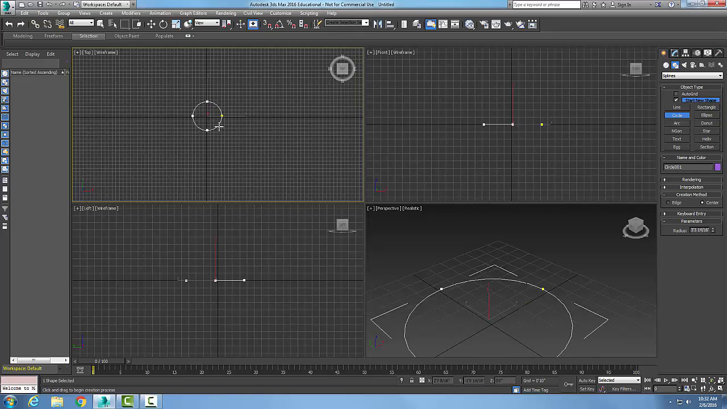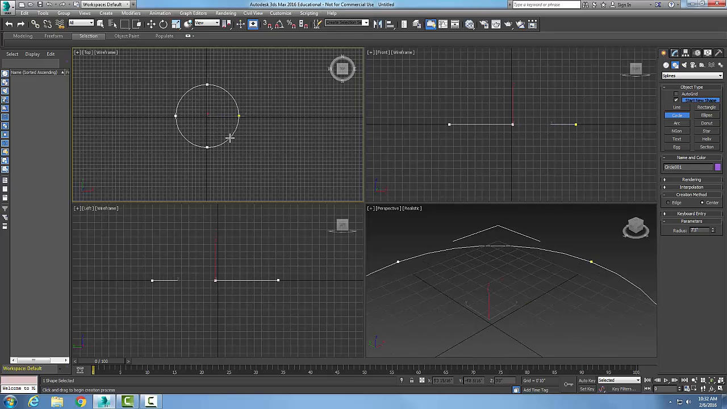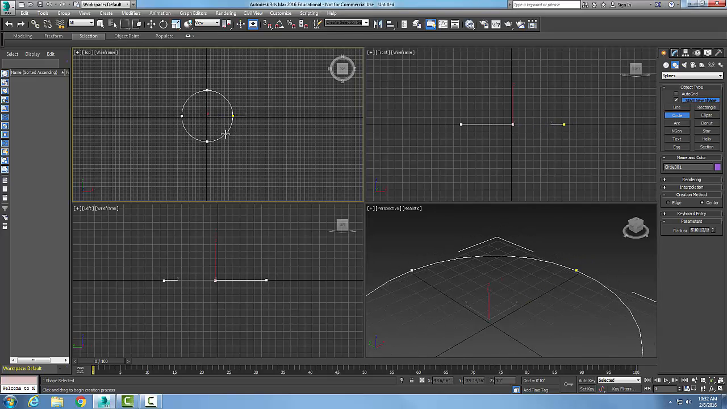We're going to hold our left mouse button down, drag it out and create the size of the radius. And I'll let go. You'll see my radius size is over here. I can actually come in here and say, oh, I want it exactly 6 foot, for example. And I get a 6 foot circular spline.